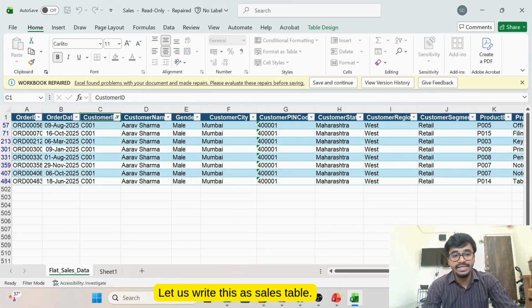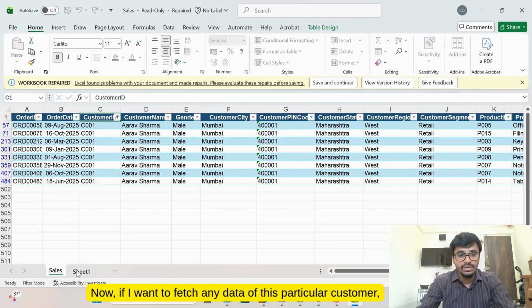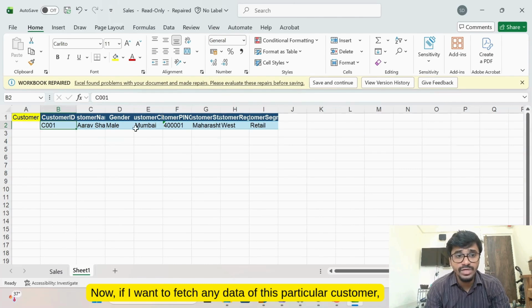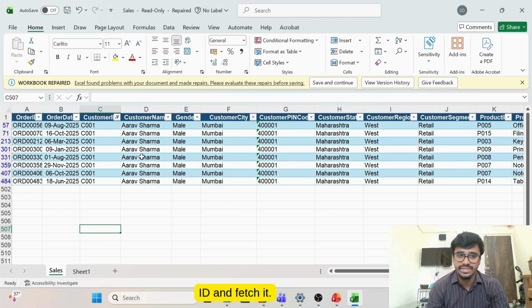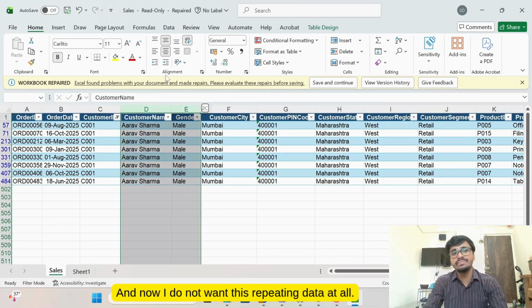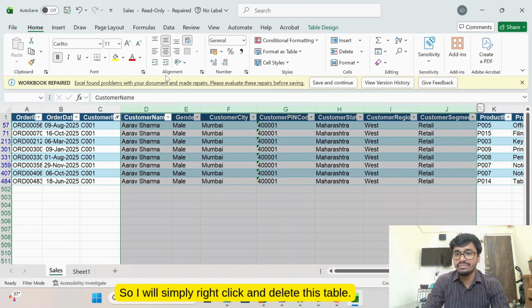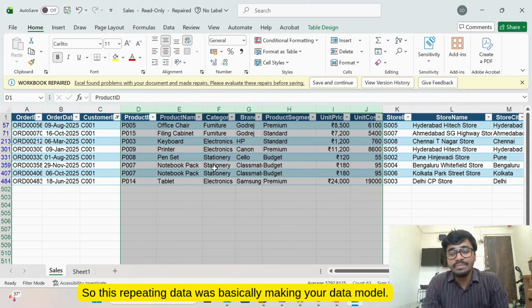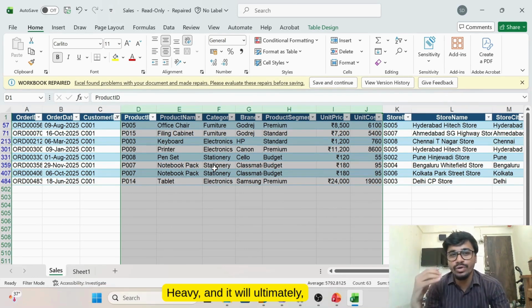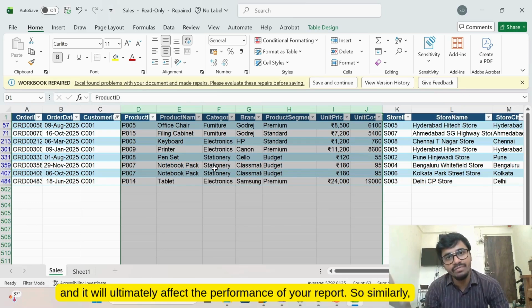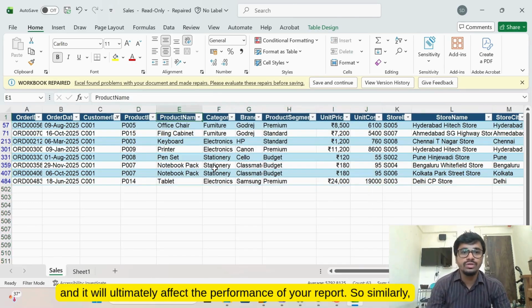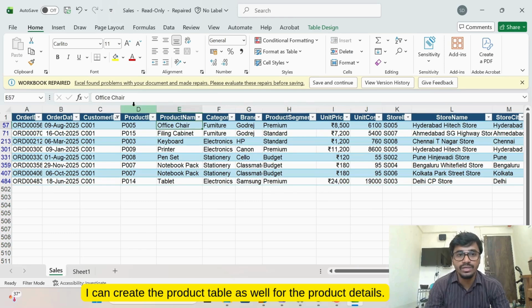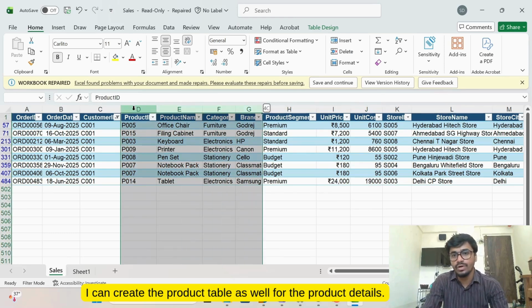Let us write this as sales table. Now if I want to fetch any data of this particular customer, I can simply make a join on the basis of this customer ID and fetch it. And now I do not want this repeating data at all, so I will simply right click and delete this table. So this repeating data was basically making your data model heavy, and it will ultimately affect the performance of your report. So similarly, I can create the product table as well for the product details.